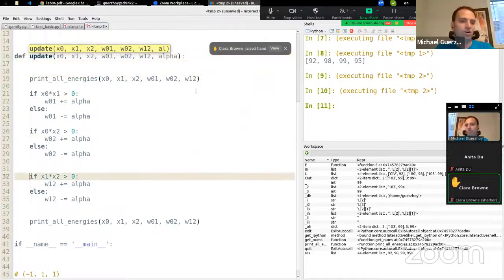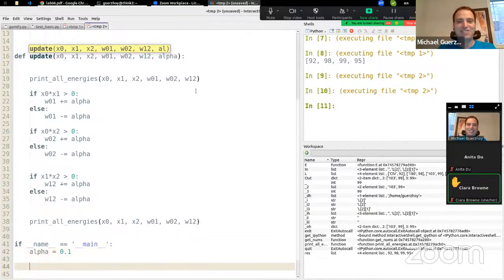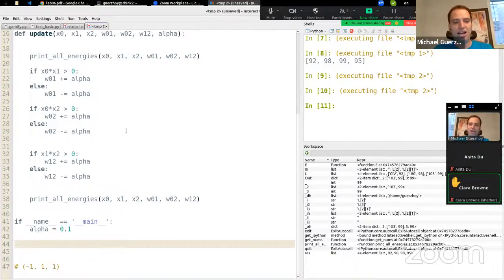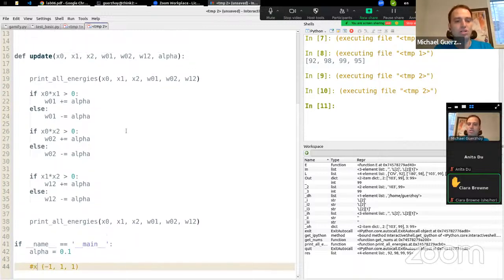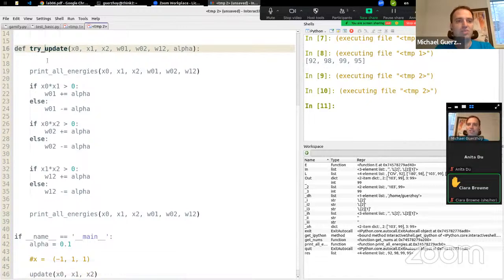Now, of course, all it does is shift alpha equals 0.1 to here. So we have this update. So we want to store it for x equals minus 1, 1, 1. So here, well, this is maybe more appropriately named try update, because it's not really going to update the W's yet, right? So x0, x1, x2.